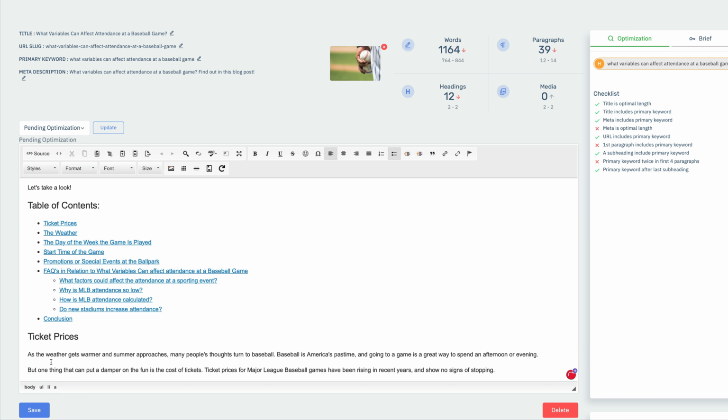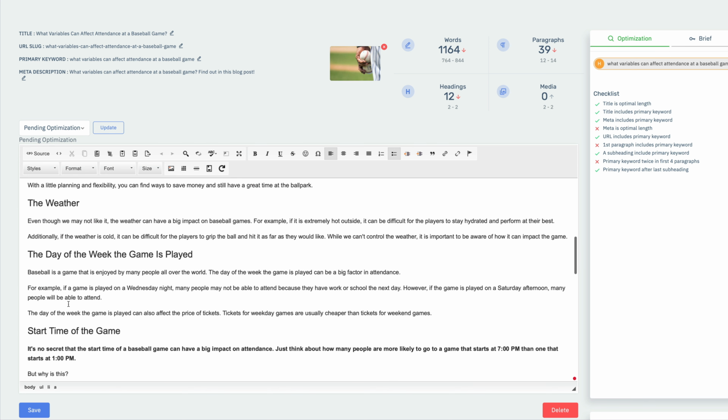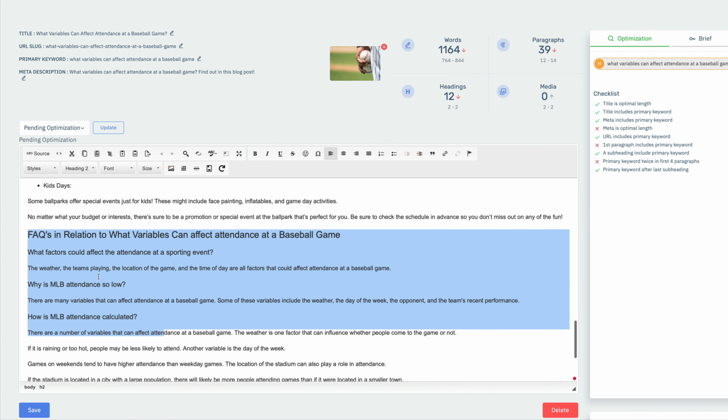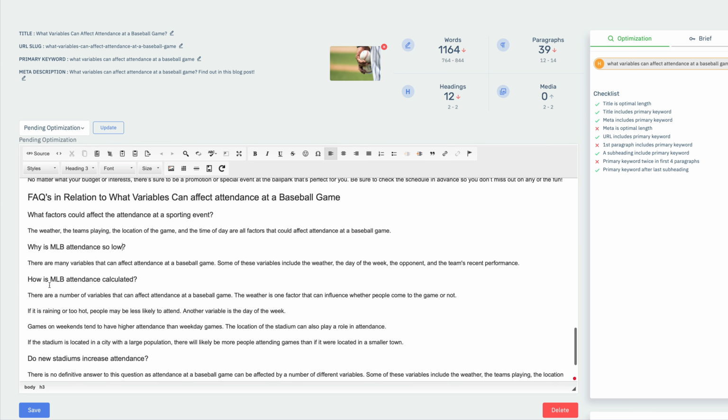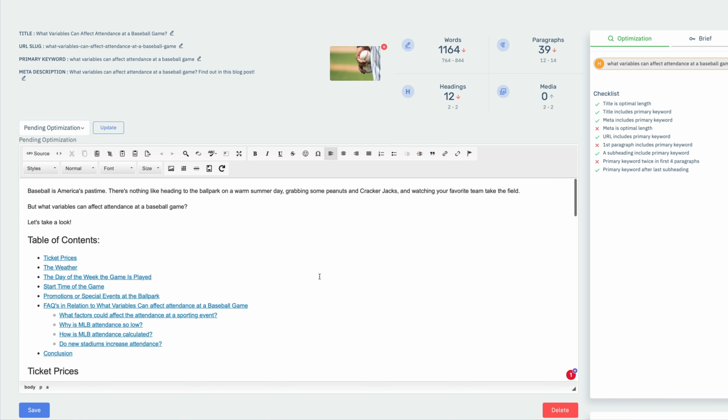So you can see the table of contents, all the sections here, and it just gets right into what affects attendance: ticket prices, weather, the day of the week the game is played, start time, promotions. And then at the bottom, most of our articles will include a frequently asked questions section in which it asks the common questions like what factors could affect attendance, why is MLB attendance low, how is MLB attendance calculated, etc. So then it includes a conclusion as well as a call to action link to your website, whatever you would put in when you set up your project. So this is just one of them.